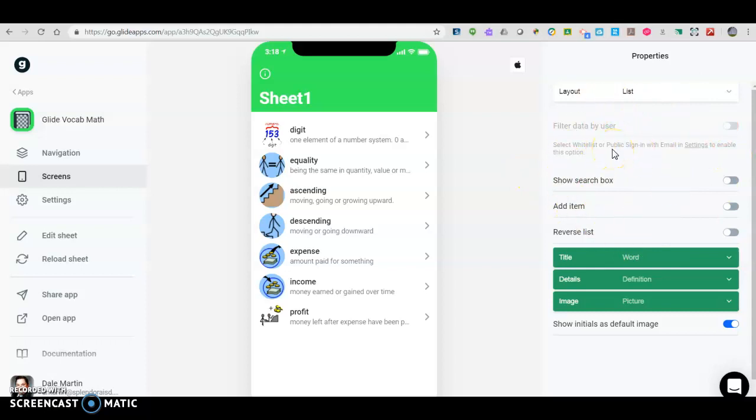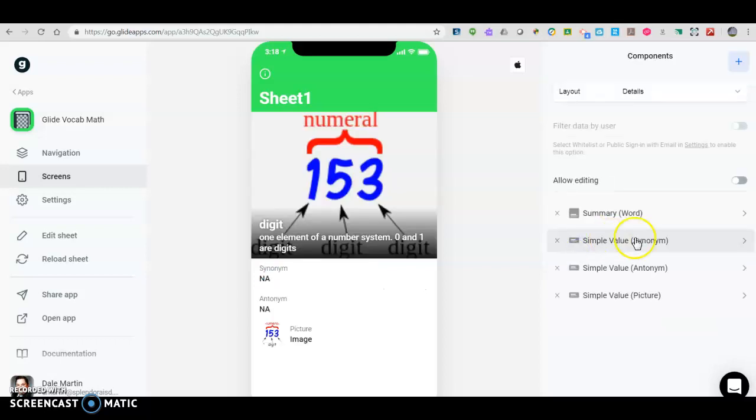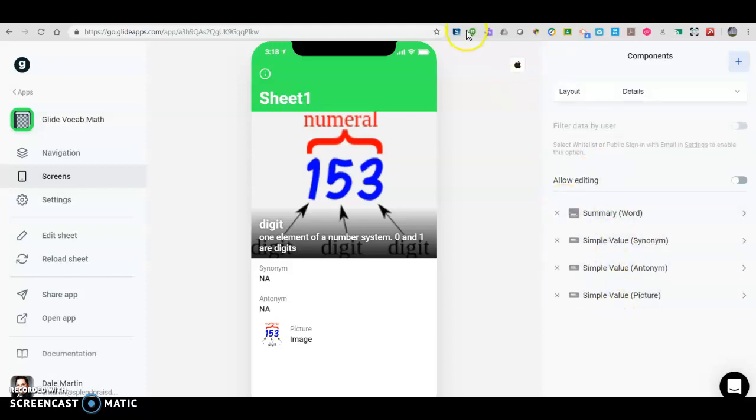The first thing you'll want to notice is down here, you will see where Glide has tried to associate the title with the word, the details with the definition, the image with the picture. It usually does a really good job of getting these right the first time when it imports. However, if you need to go in and edit this, you can click here, go down to details, and that brings up every single heading that is in your spreadsheet.